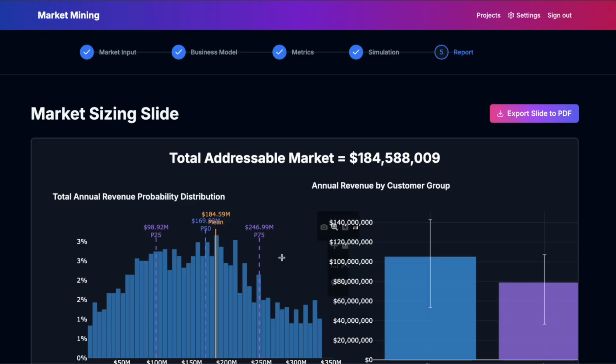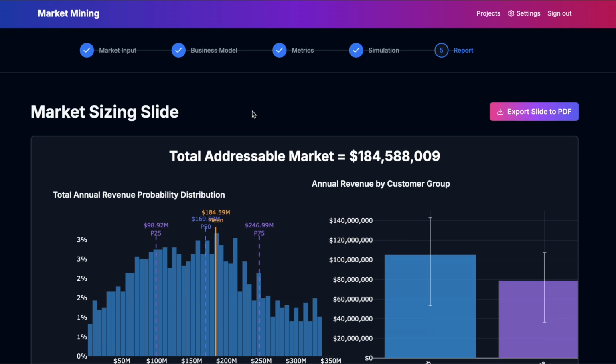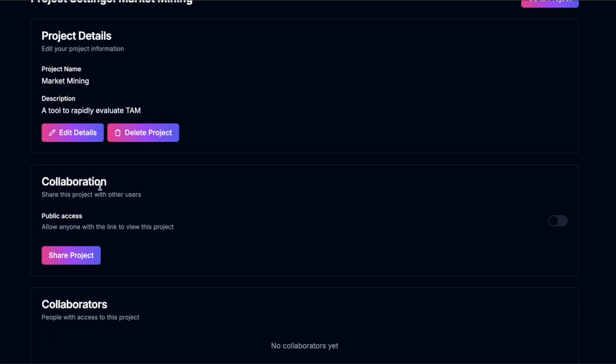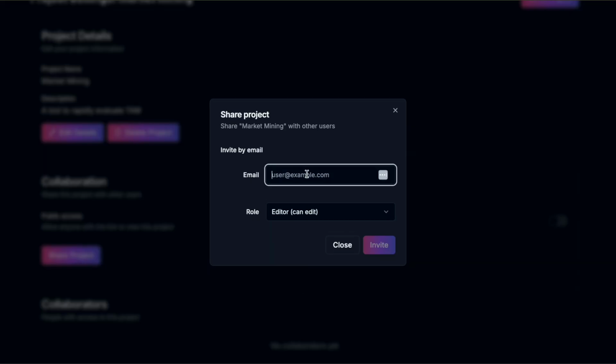And so that's the exciting part. So how can we quickly get to a number that we can then debate? Now, this is meant to be a collaborative tool. So if we go back to the projects, we have this project here. Go to settings, we can make it so we can actually collaborate on this project with somebody else.